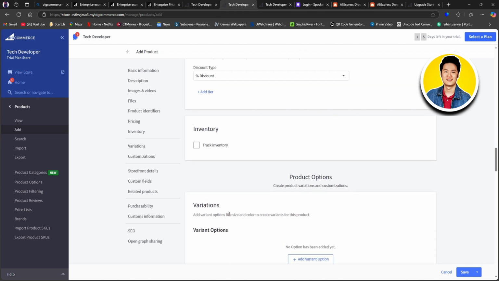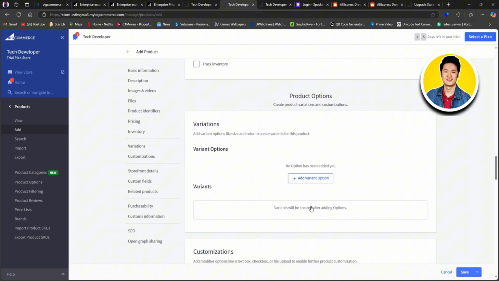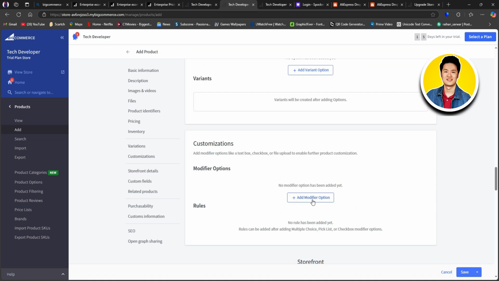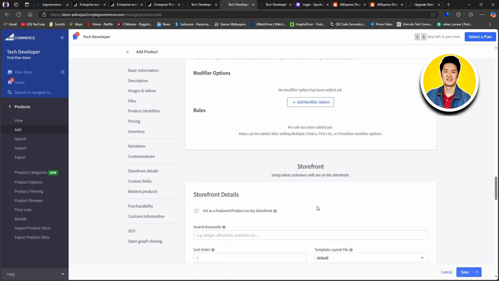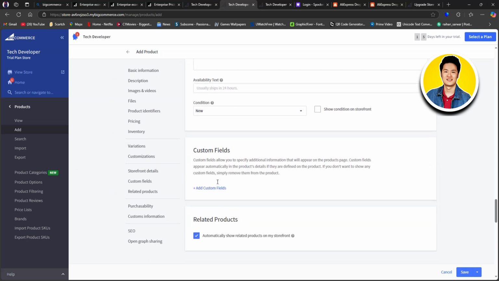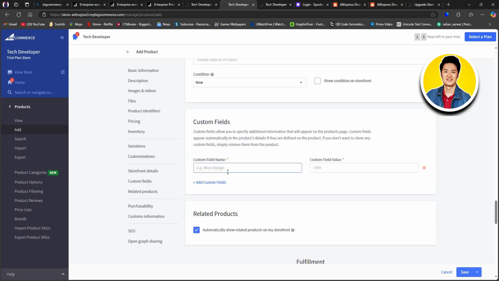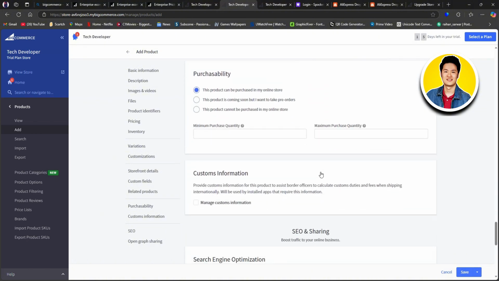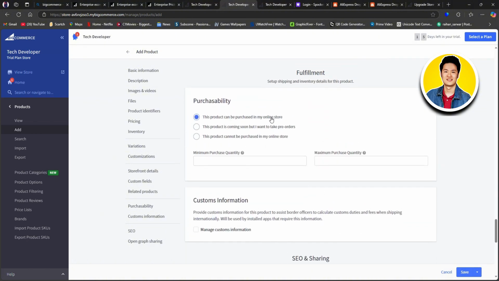After that, you have more settings like product options, customizations, storefront, where you can put in your storefront details, and then you have custom fields where you can add custom field name and custom field value. After that, you have the fulfillment section. Here, you can set the purchasability from the options.